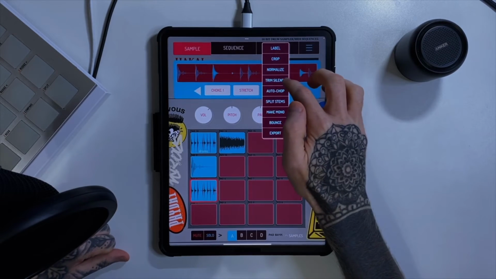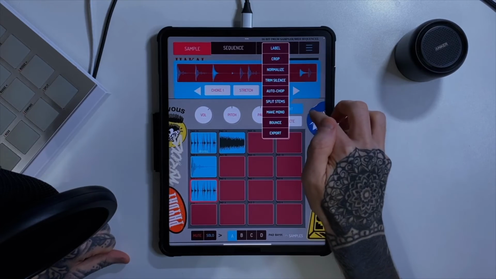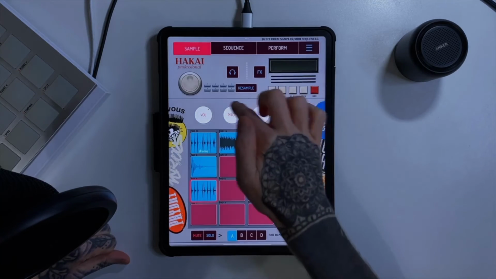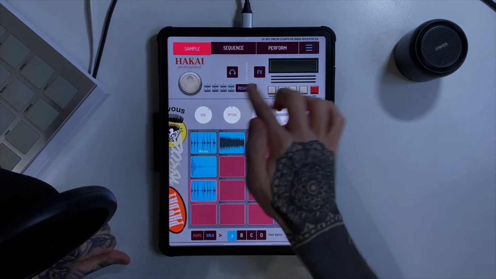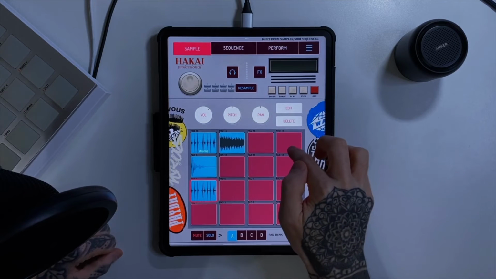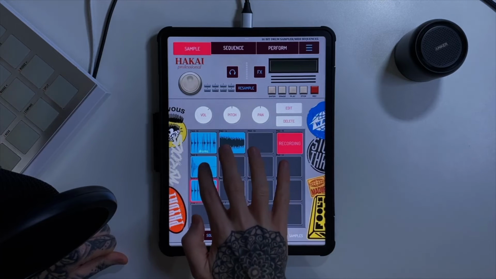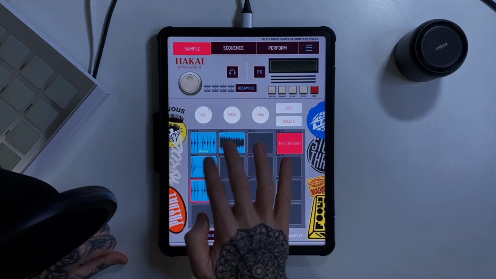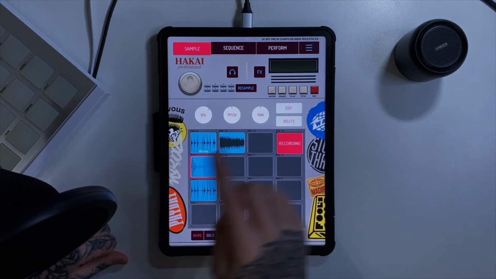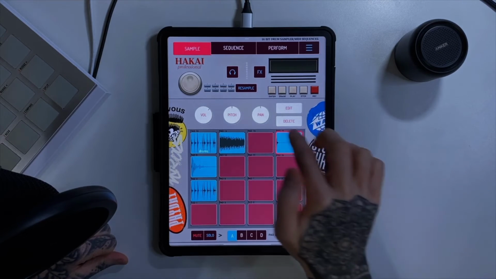So that's useful. Trim silence is cool. If we go out of here, I've got this set to resampling from app, and I'm going to talk more about that in another episode. But if we set one of our pads to record, as I've showed you, we can then sample, say, this kick drum, because it's resampling internally.